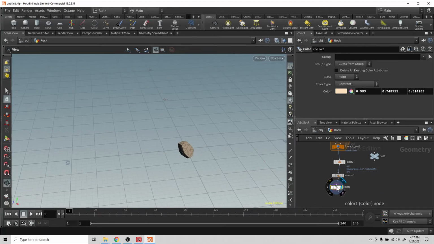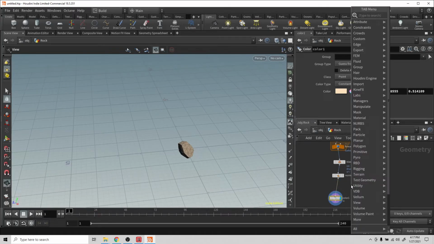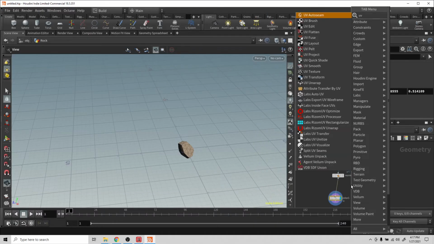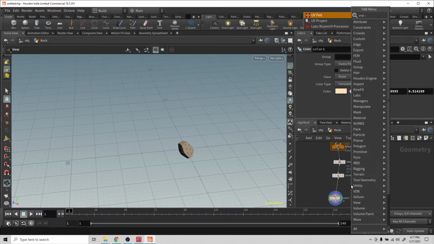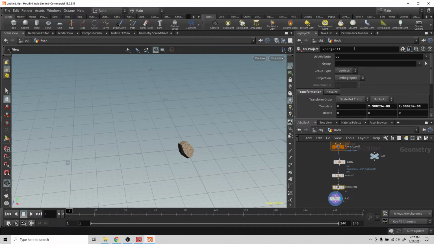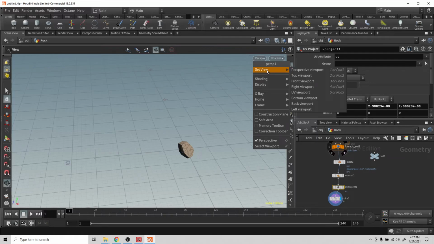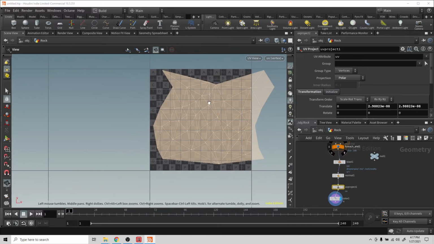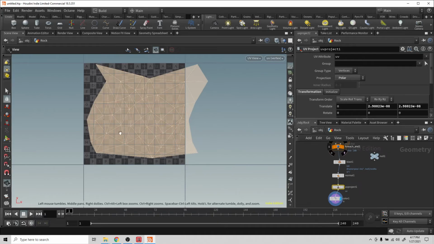Oh, another thing that will be super useful is adding UVs. So UV project, then we'll stick it here in between. I'm going to switch it over to polar. And now if we look at the viewport here for the UVs, you can see that we have a UV texture that is created for the rock that we can use now to apply textures to.